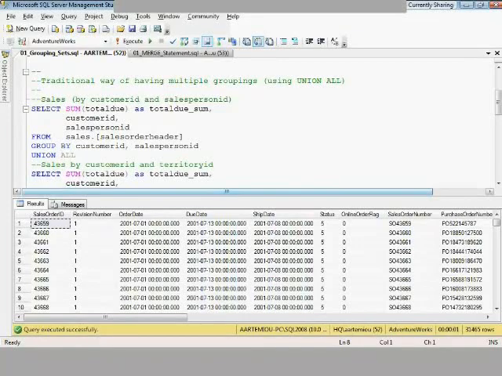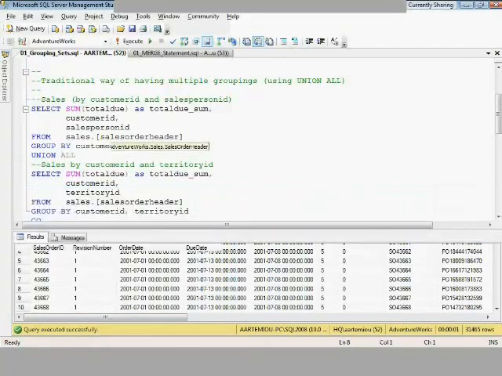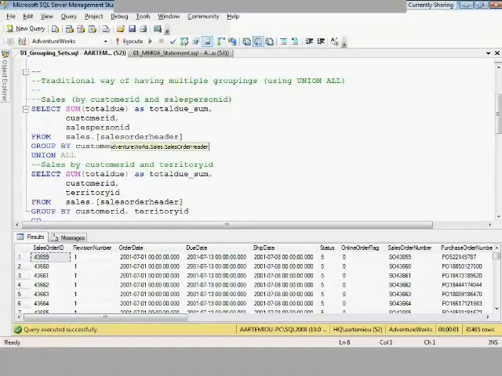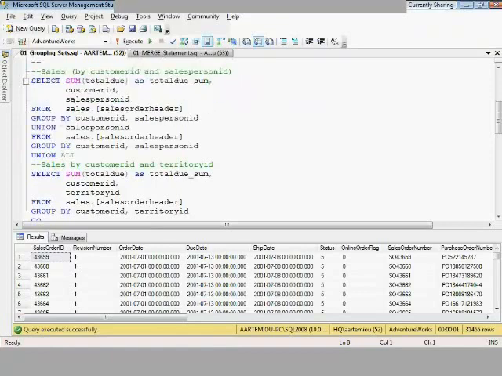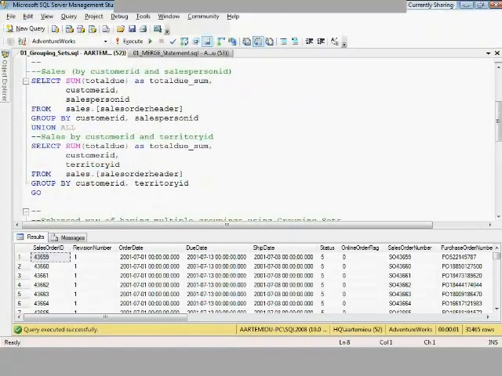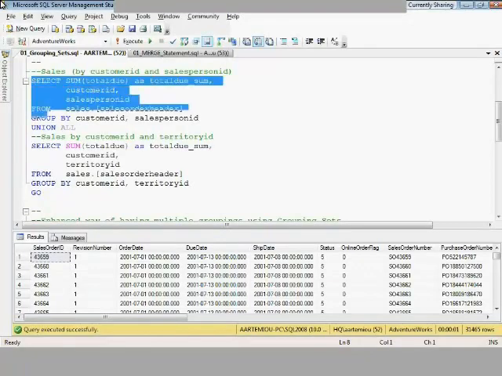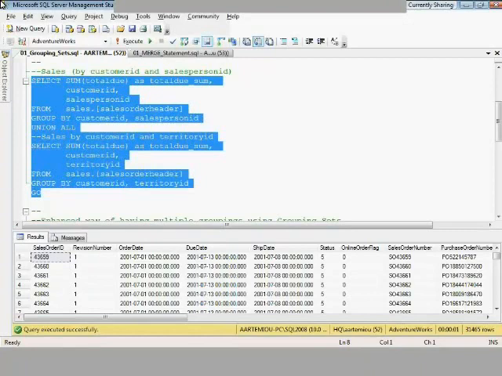In the first subquery, I have customer ID and salesperson ID in the group by clause. In the second subquery, I have customer ID and territory ID in the group by clause. And these two subqueries are connected using union all. If I execute this script, you can see that our result contains 38,463 rows.